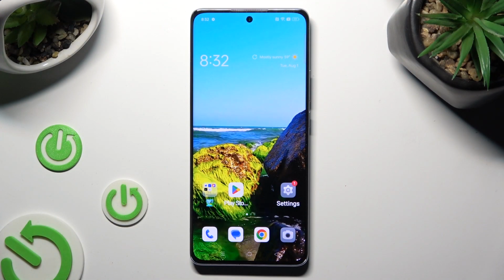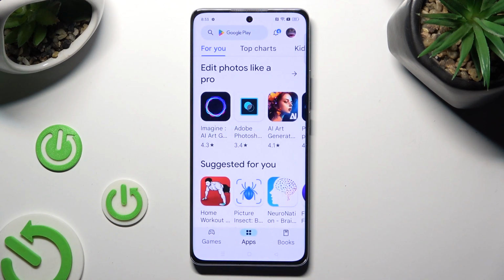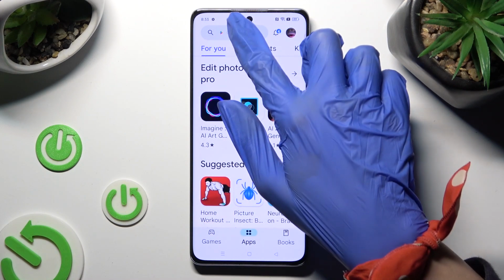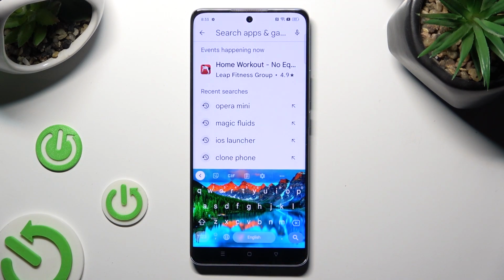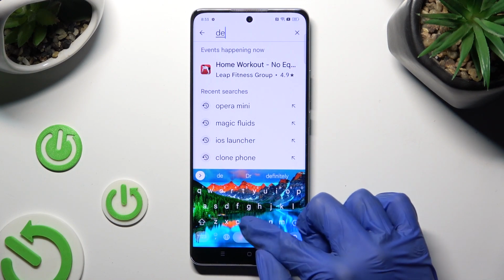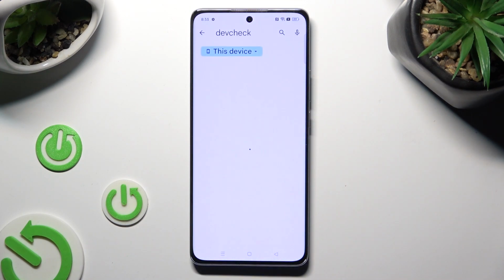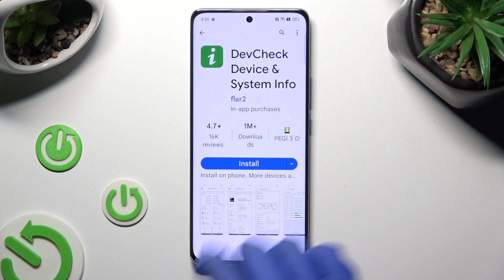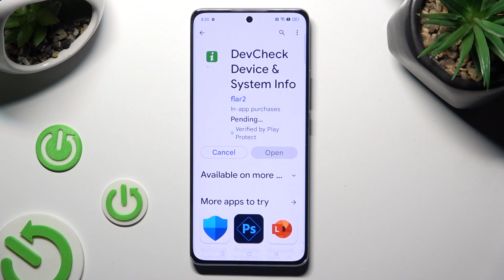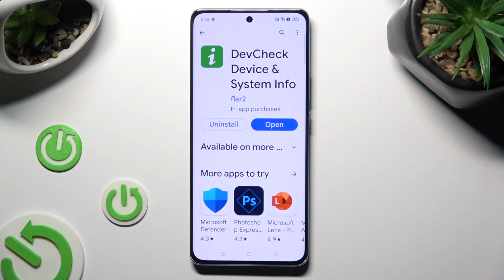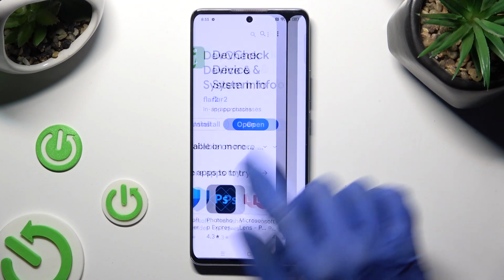You need to begin by going into Play Store and clicking on the search bar. Following that, type in DevCheck and download this free app from Flarto developer. DevCheck device and system info. When your app is ready, open it.